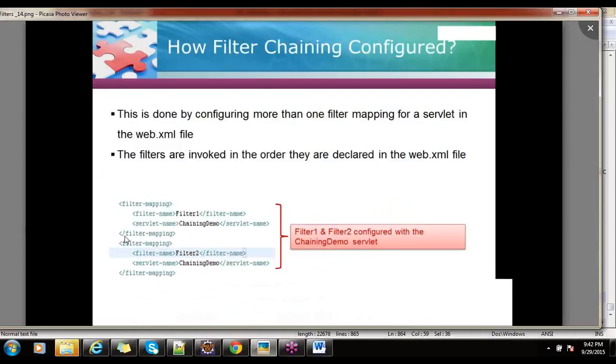So you can see filter mapping, filter name, and to which servlet it is mapped. Here you are giving the servlet name. And here also filter mapping, filter name, filter 2, and the servlet name it is being mapped to. If you observe, filter 1 and filter 2 are both configured for a single servlet, that is the chaining demo servlet.